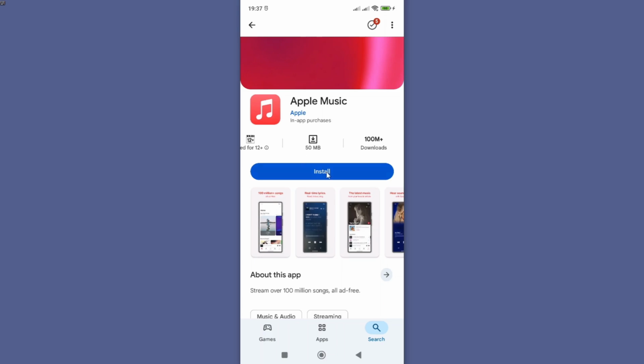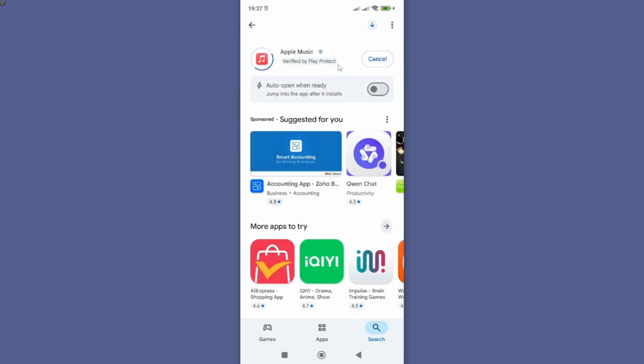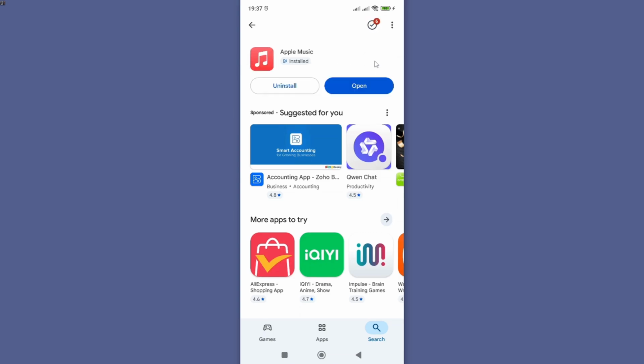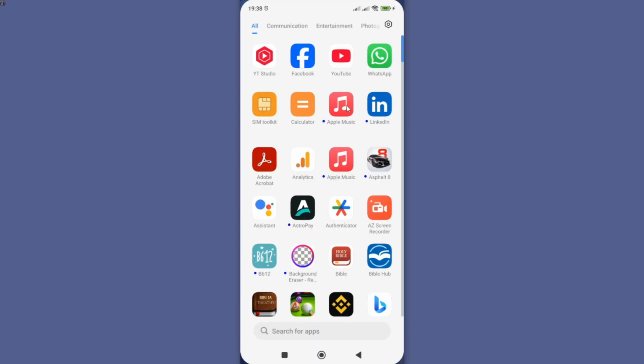To get it, go ahead and tap on install, and this will go ahead and download the latest version of the Apple Music app and then install it on your smartphone. Once the app has been installed, now you can proceed and tap on open from here, or if you go back to your apps, now you can see we have our Apple Music app here. Go ahead and tap on it to launch it.